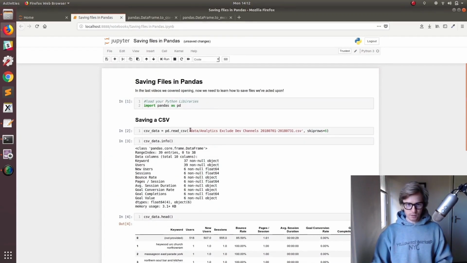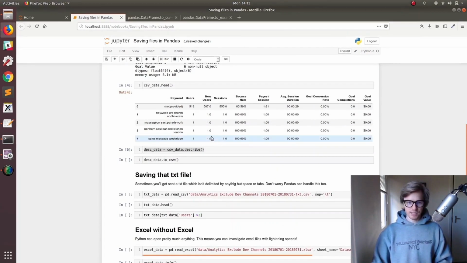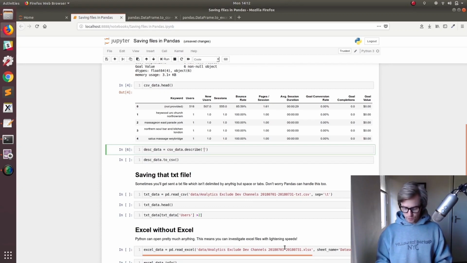Now I need to check. Oh, so this is the folder system that we're going to be saving the data into. We need to go into the data folder. And then we're going to call it desc data dot CSV. And I don't know why anytime I write data, I always capitalize it. It's really annoying.